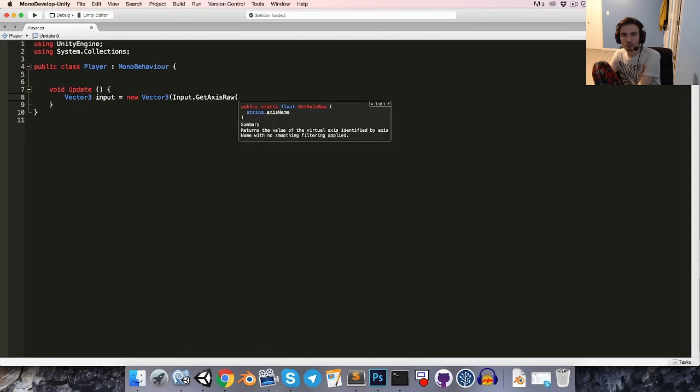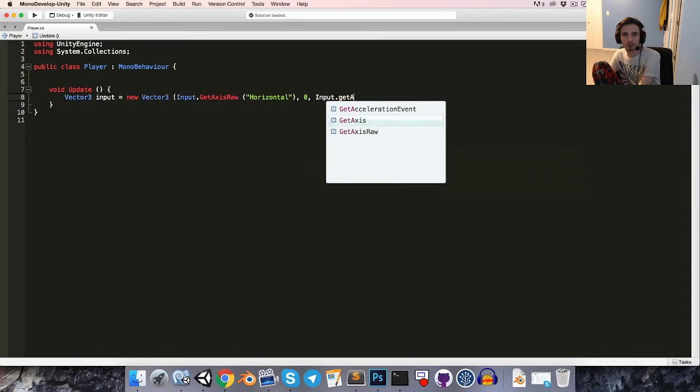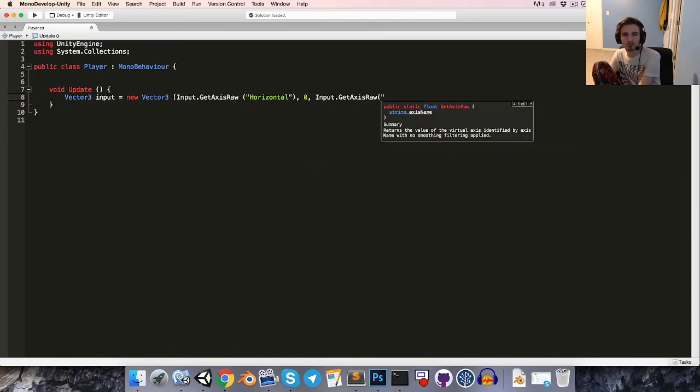GetAxisRaw. We're going to pass in the axis name as a string, so open quotation marks, let's write in Horizontal, close quotation marks, and close the parentheses, then comma. For the y-axis, we're going to just have a value of 0, and then we'll get our vertical input for the z-axis. So once again, just Input.GetAxisRaw, this time passing in Vertical as our string parameter, and then close the parentheses for the Vector3 and semicolon.